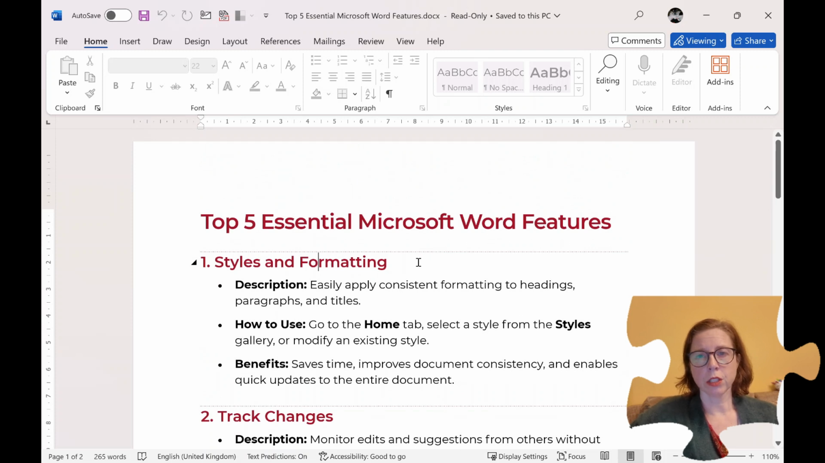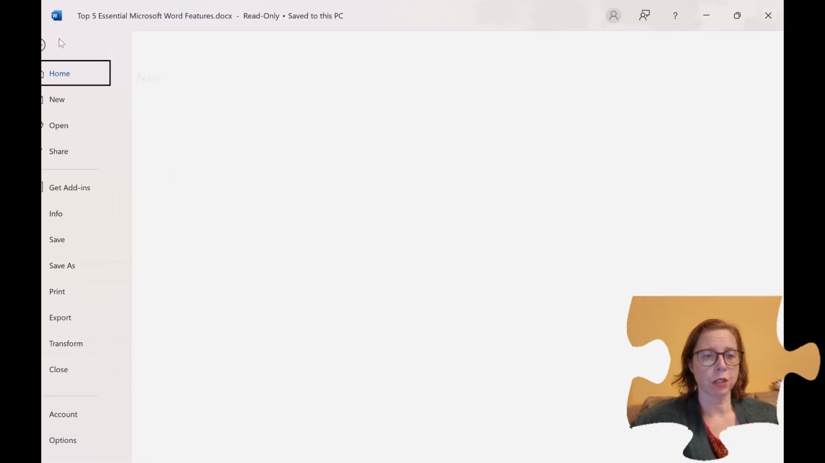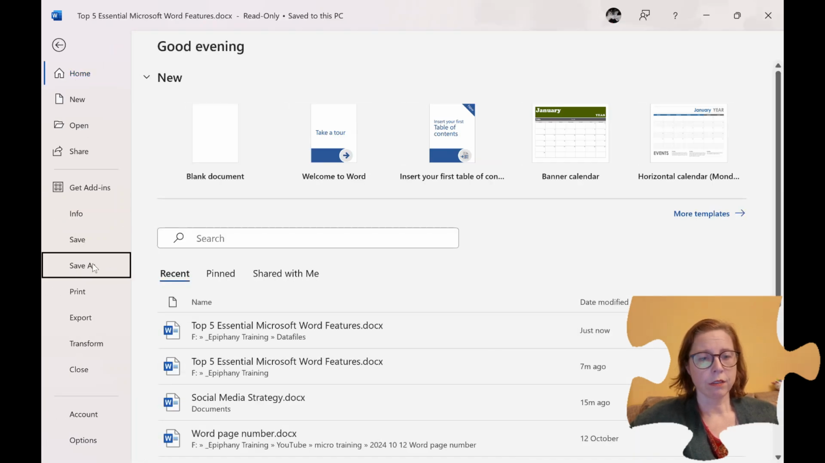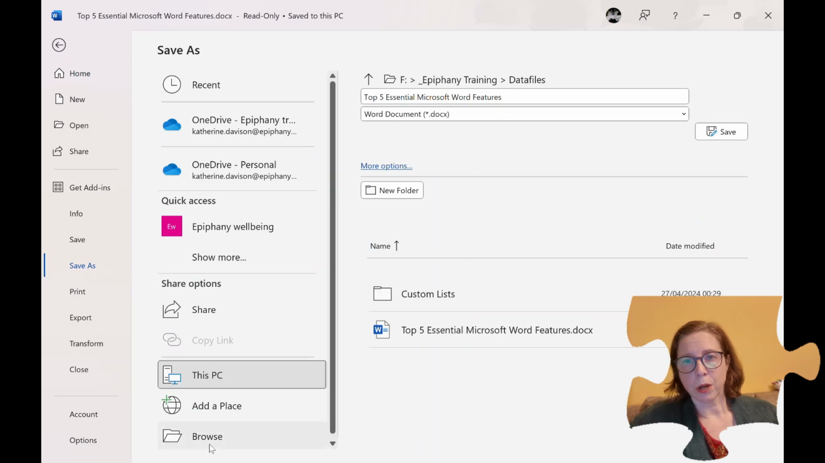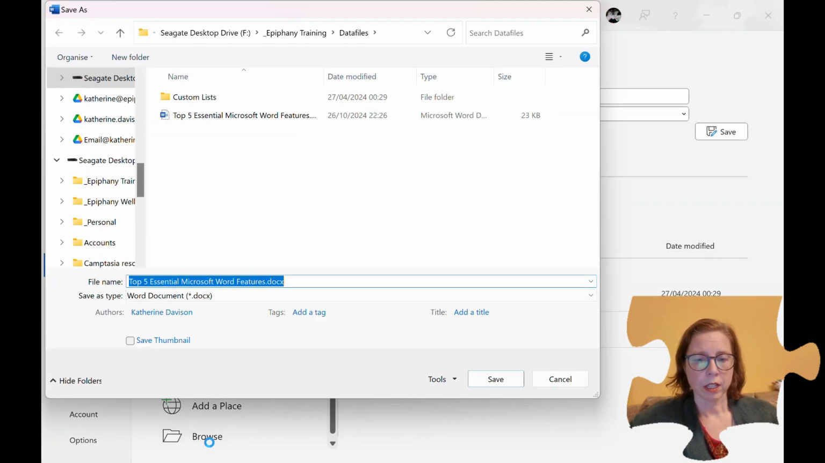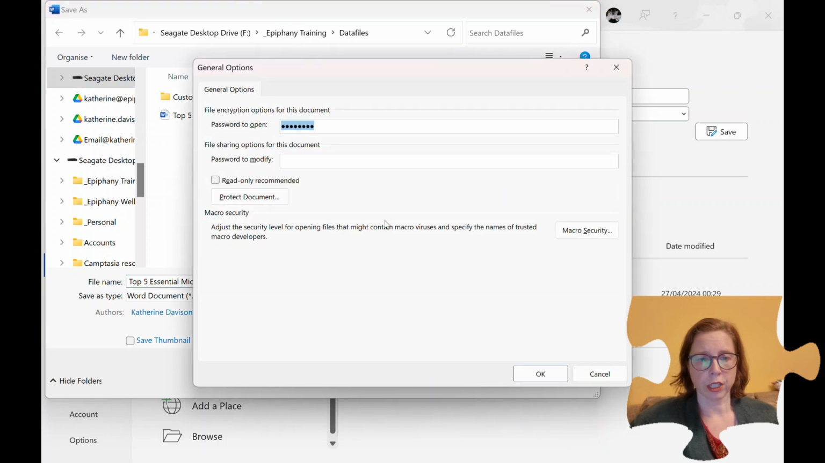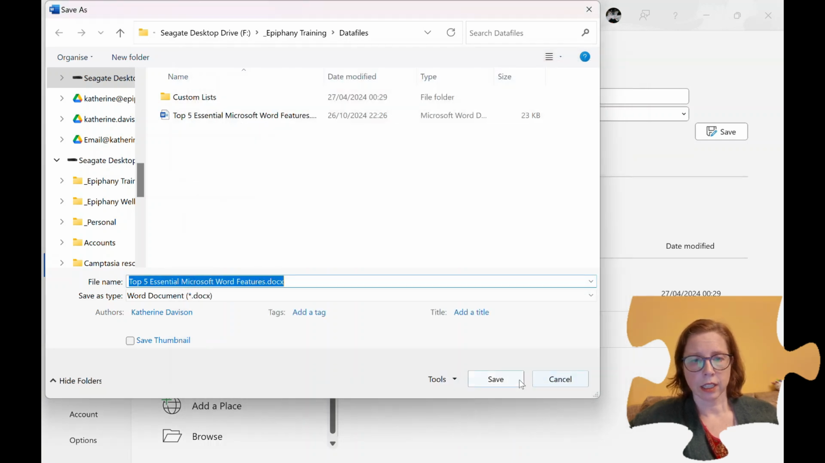Okay, if you wanted to take the passwords off, you would just do the same thing but removing the passwords. So you go File, Save As, click on Browse, and then you go into your Tools. You can notice I'm leaving it in the same spot, leaving the same name, going to General Options, and I'm actually going to delete to make sure both are deleted. I then click on OK, and then I save.